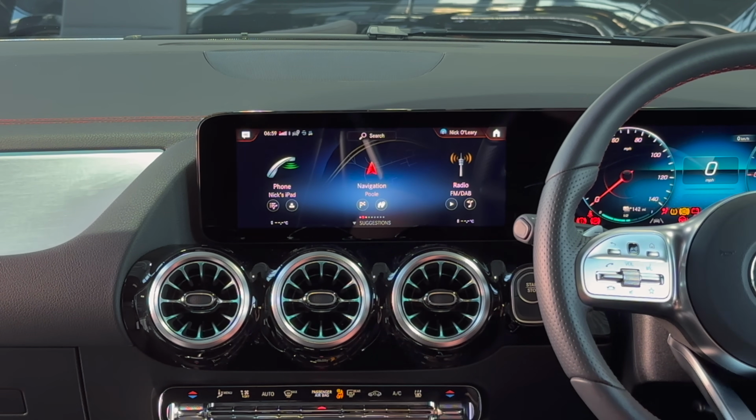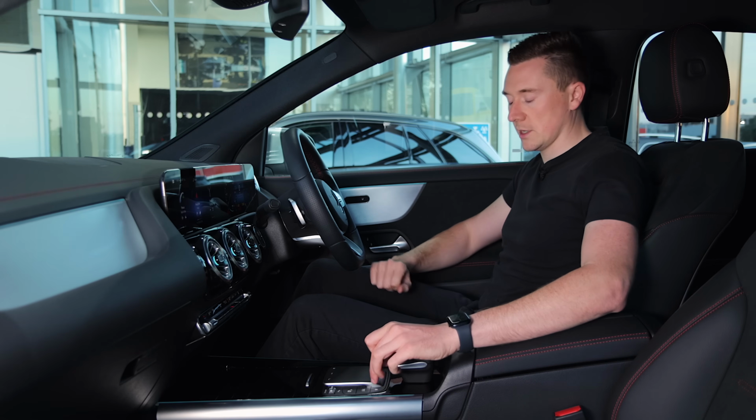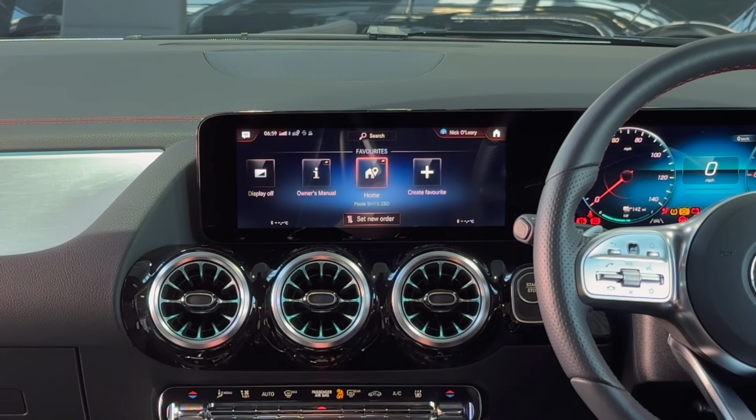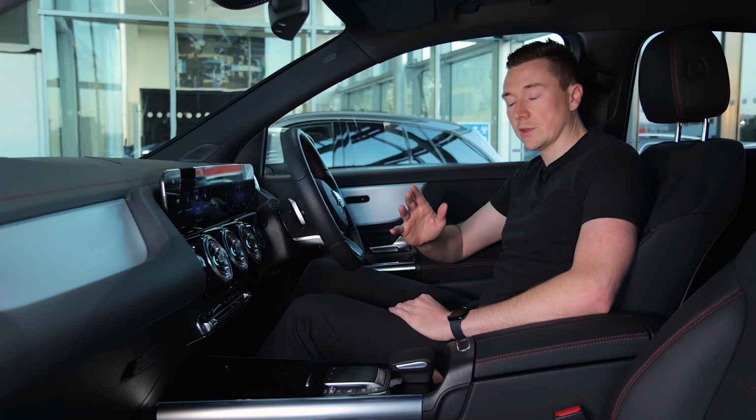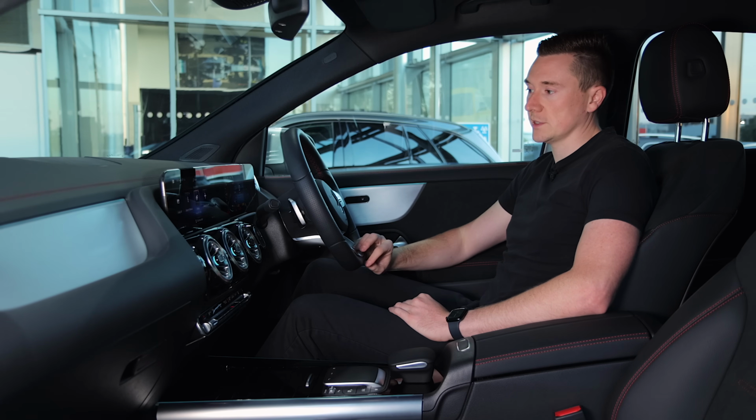There's a little star here, and there's also a star down there in the middle as well. If you press this, this will bring up your favorites menu. Now I won't cover the favorites menu in complete detail here, but I have got a separate video on that, so click on the pop-up banner up above if you want to see that one.